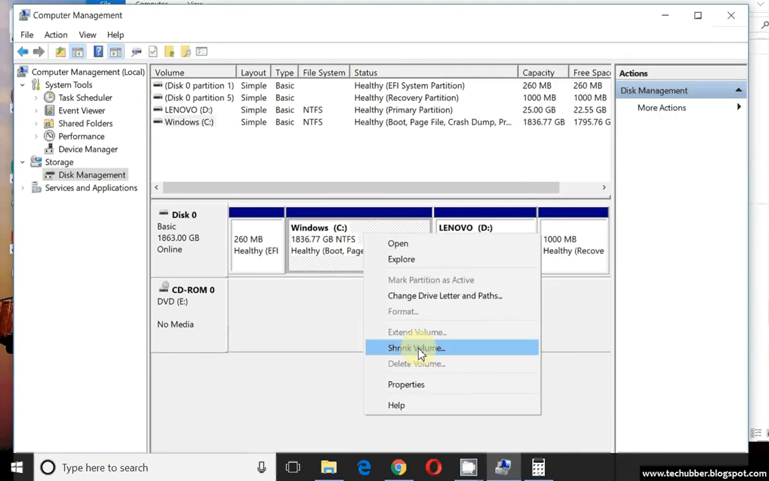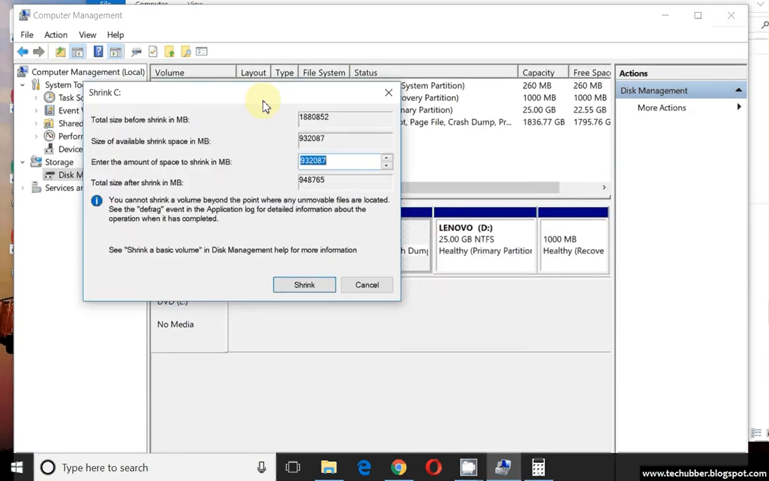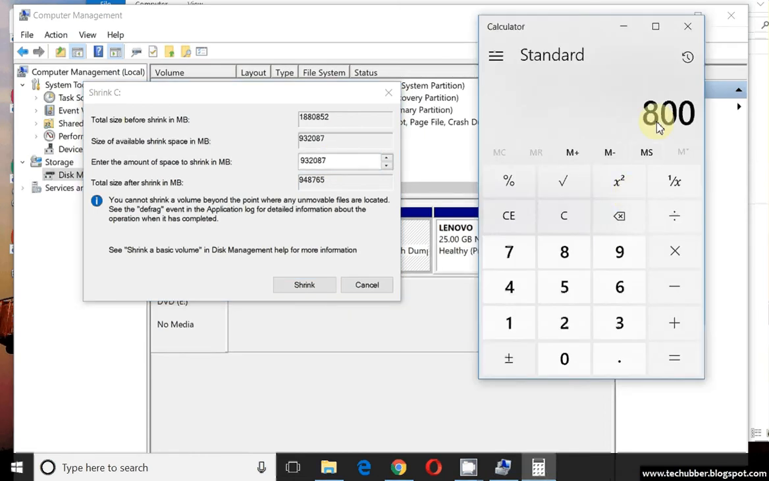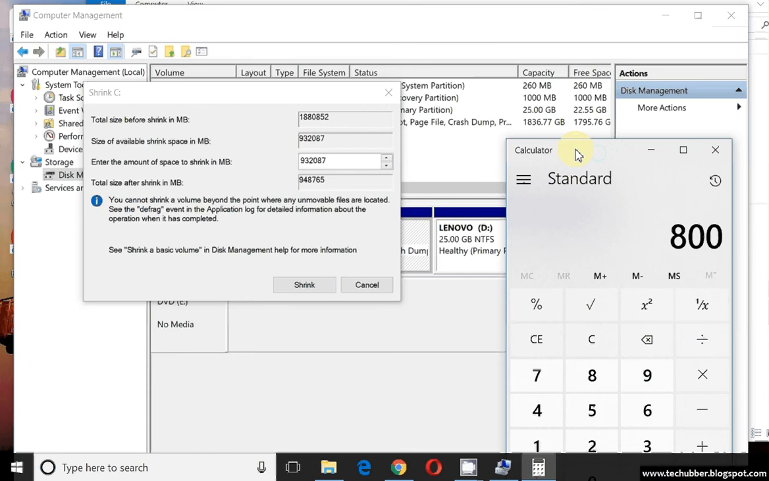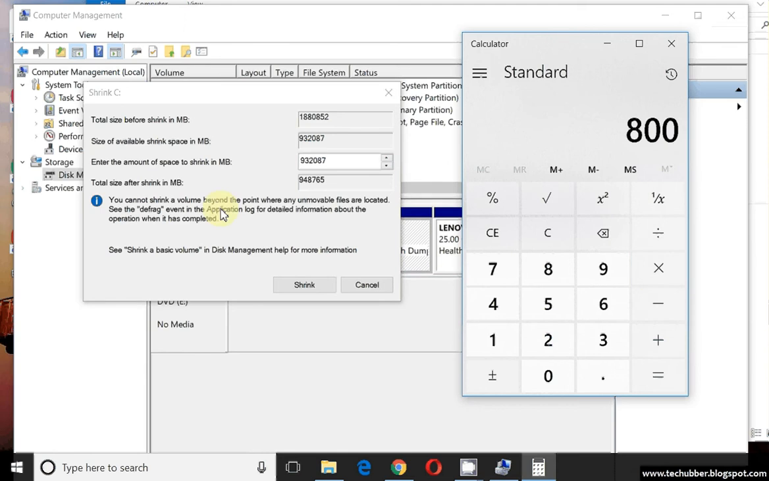Okay, so I'm going to shrink volume. Windows is saying that the available space to shrink is this much. I don't need this much, so I'll go by my own calculation. I'll take 800 GB, and since the calculation here is in MB, I'm going to multiply this 800 figure by 1024, and I just need 819,200 MB. So I'm gonna copy this and paste it here.